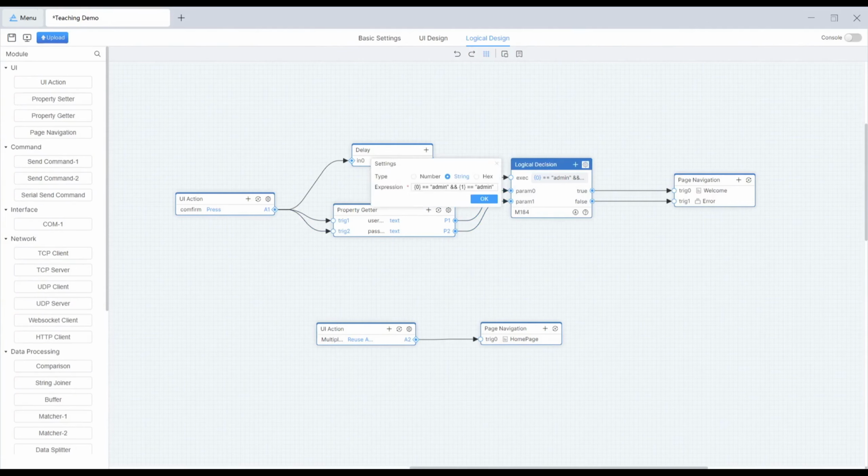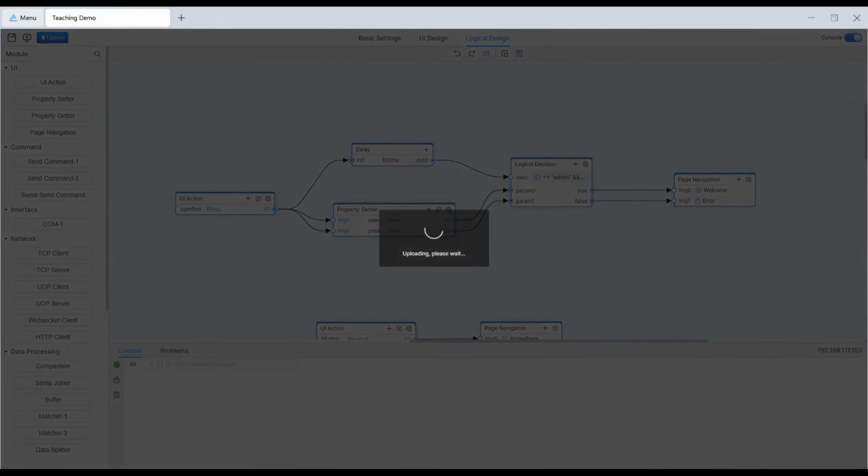If the output is true, the system navigates to the welcome page. If false, it triggers an error pop-up window. After completing the logic configuration, upload the project to the central control system to observe the results.